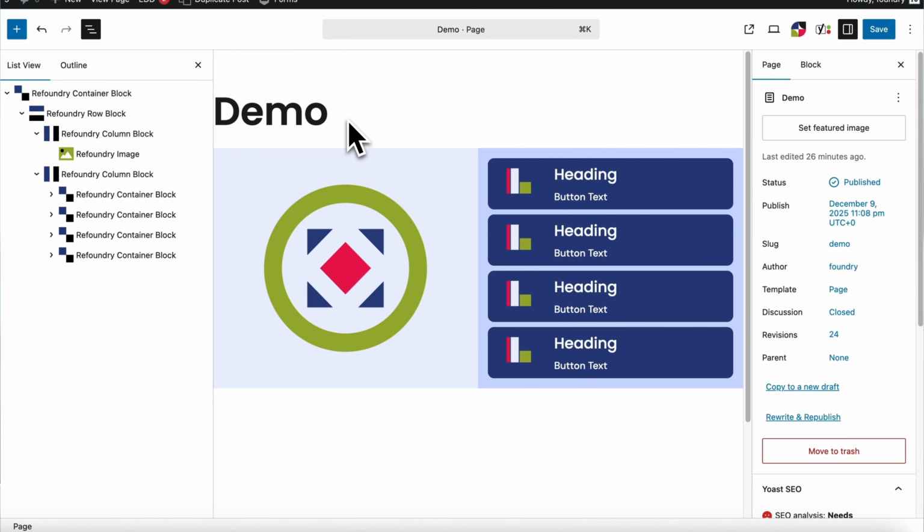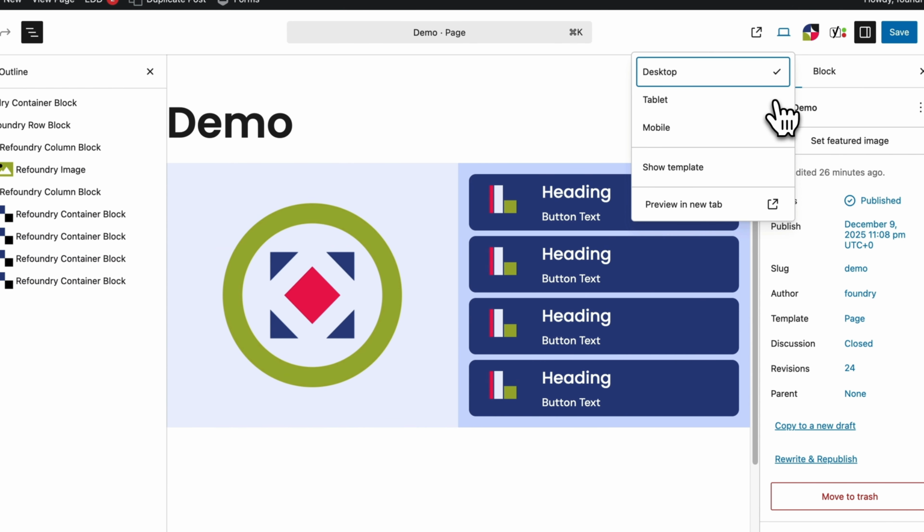In this video, we'll use nested layouts and responsive controls to create different layouts for desktop, tablet, and mobile. Here I have the same layout from the previous video. Let's switch to tablet view.